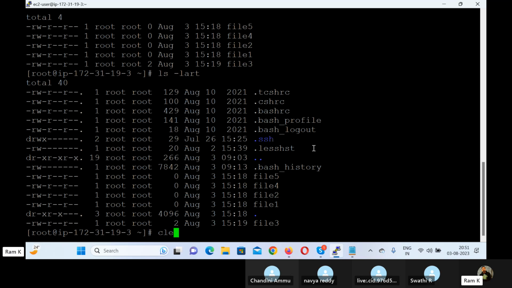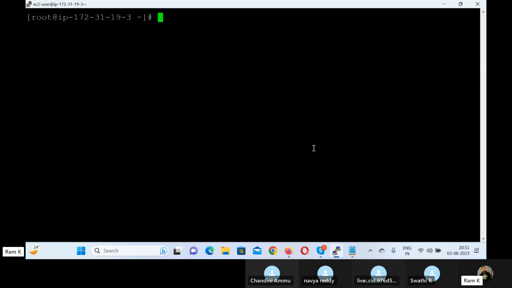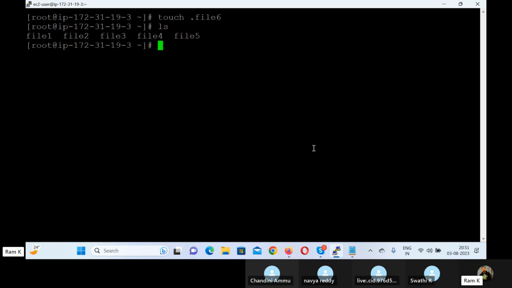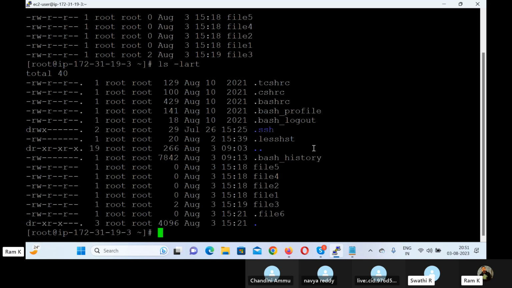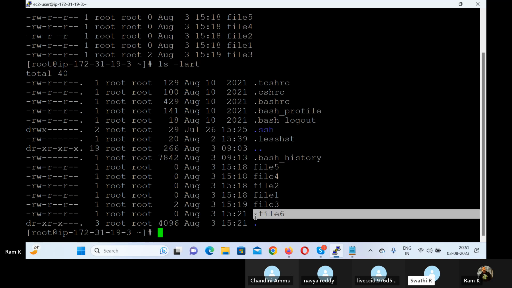Even if you create a hidden file, for example, let me create a file. touch .file6. ls, it's not getting shown. ls -lrt, it is not getting shown. ls -lart, it is getting shown. See. If you want to create a hidden file, you will prefix the name with dot.